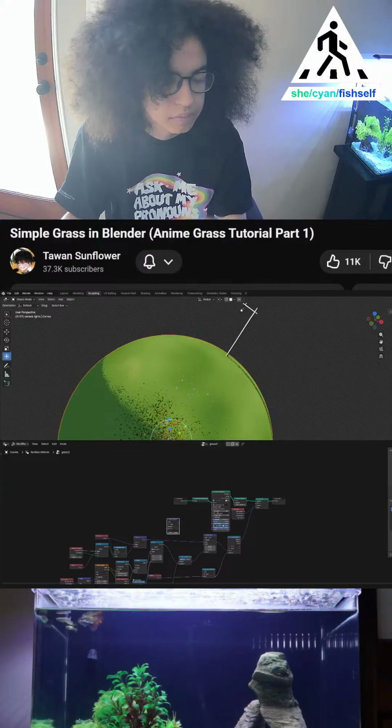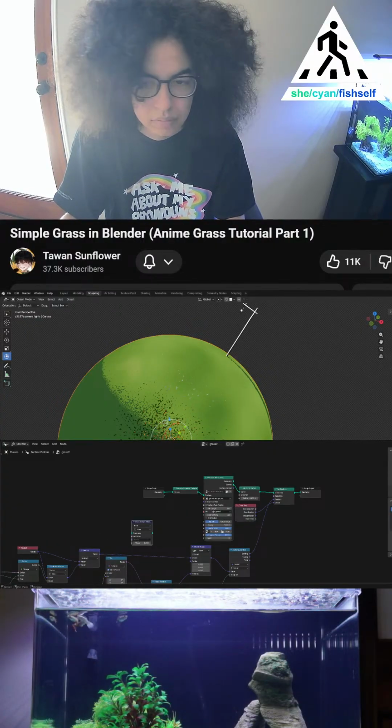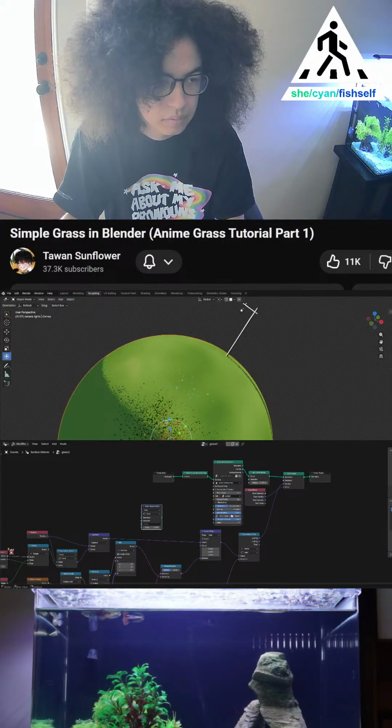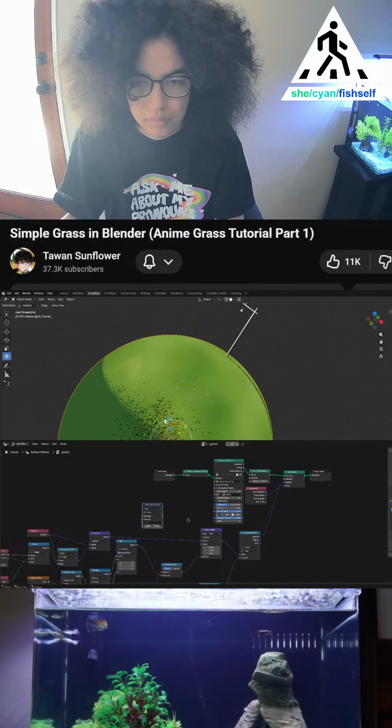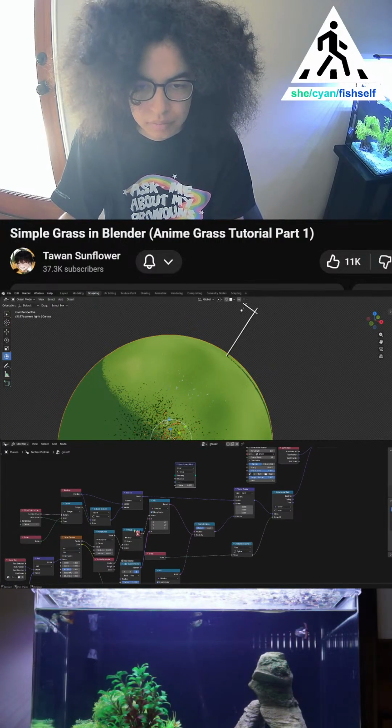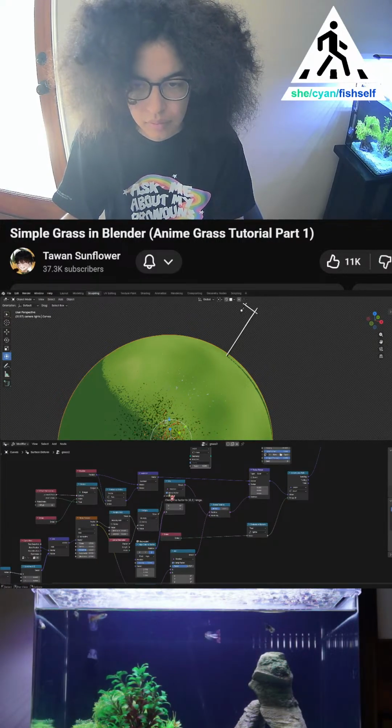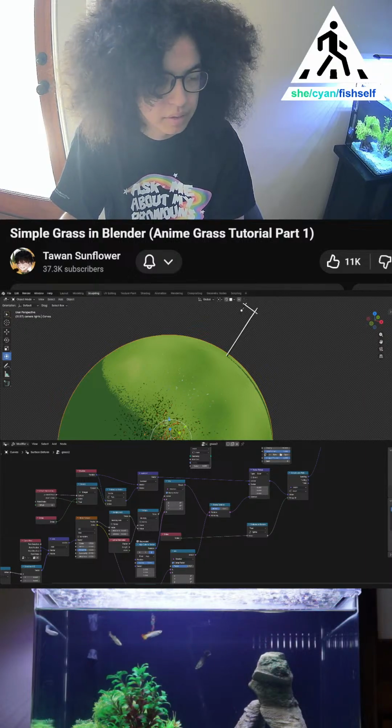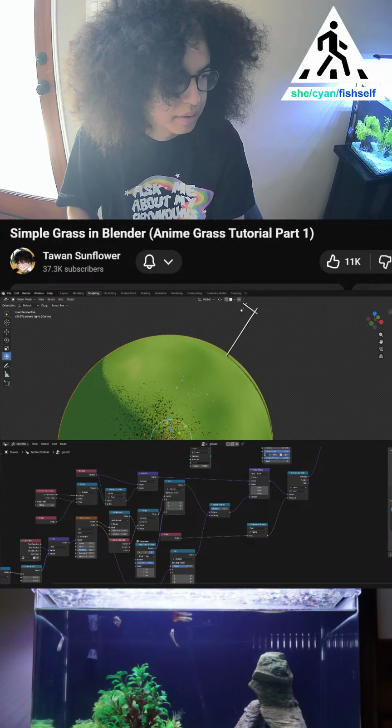After the noise texture. This data will represent the wind affecting our blade. Then we'll add another attribute to store our random data.